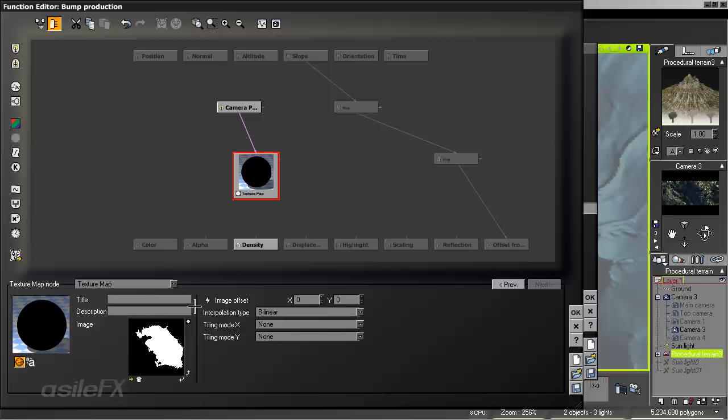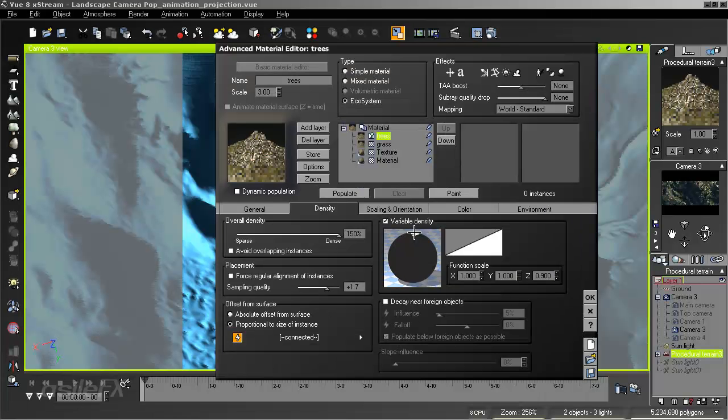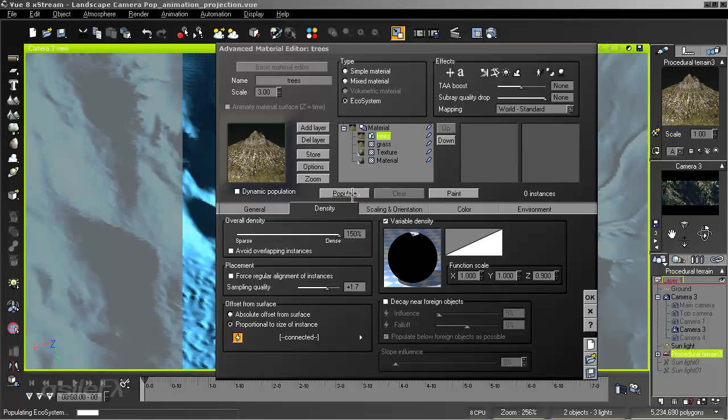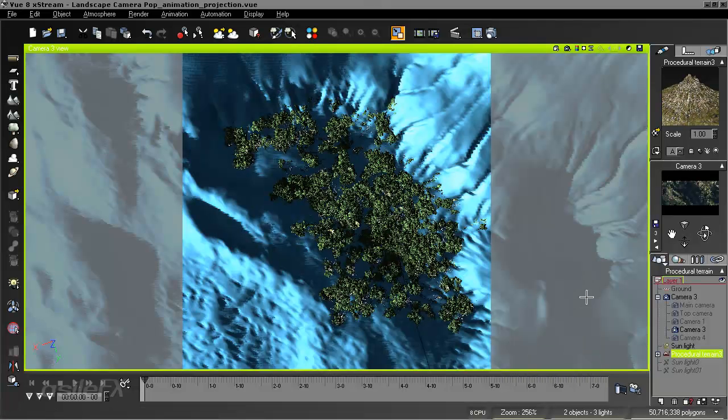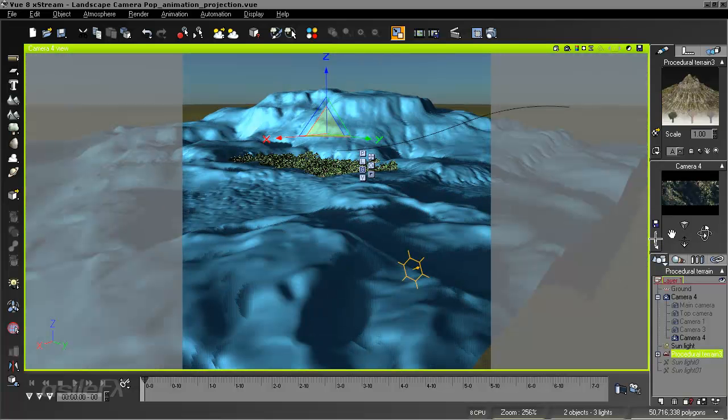And I'm also going to invert. So in the upper right, we can just invert the map and just connect our density to the grayscale output. So now if I do populate command, it's going to populate only within that defined area. So this is now our zone that we can work with.